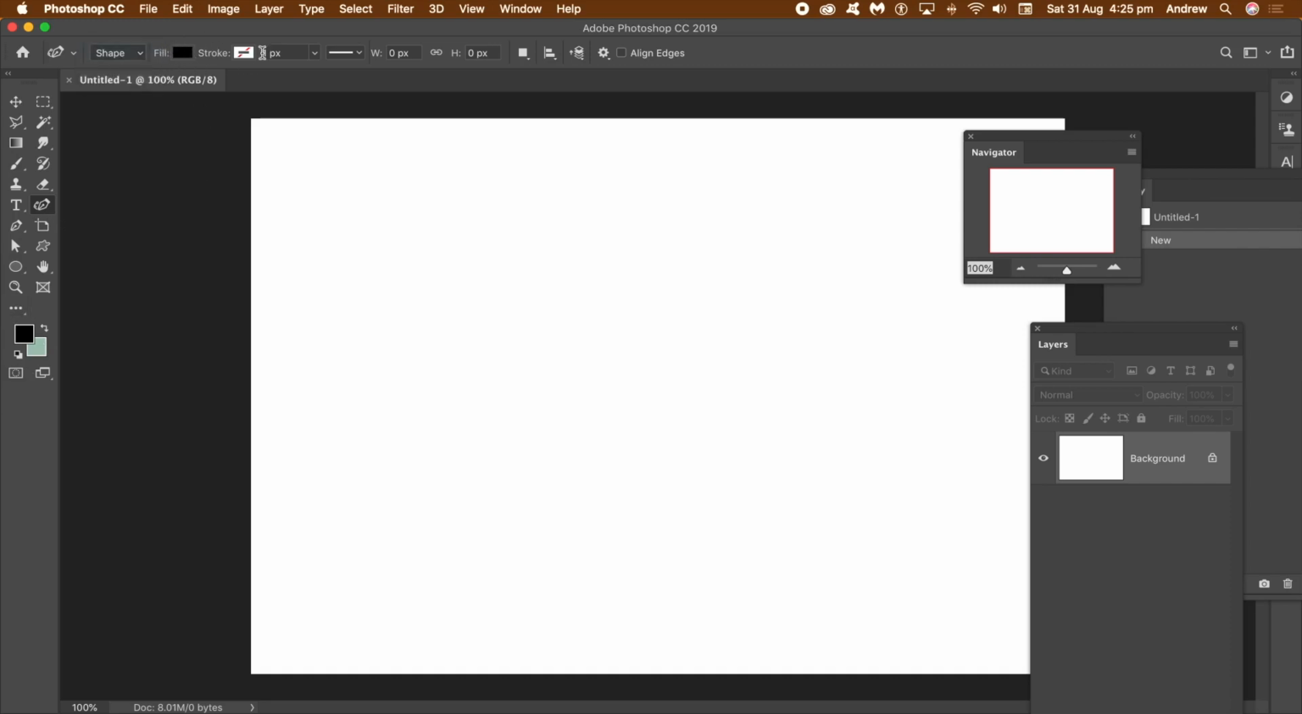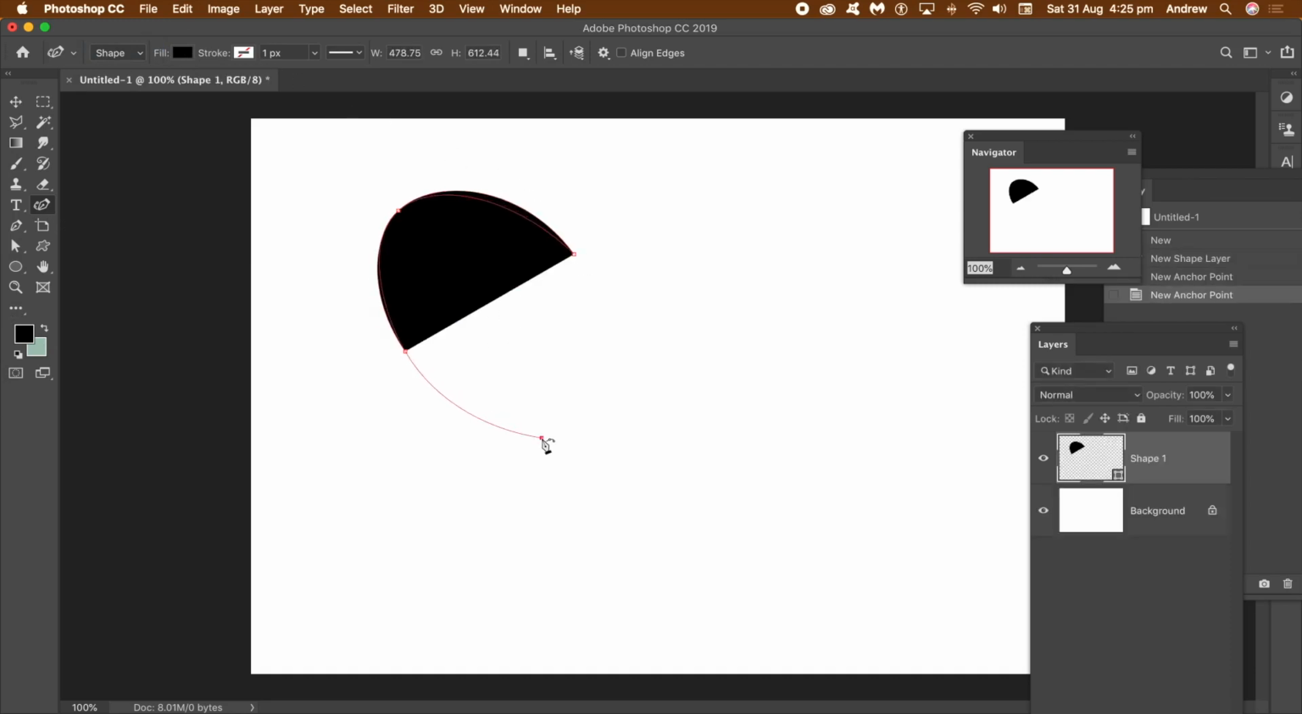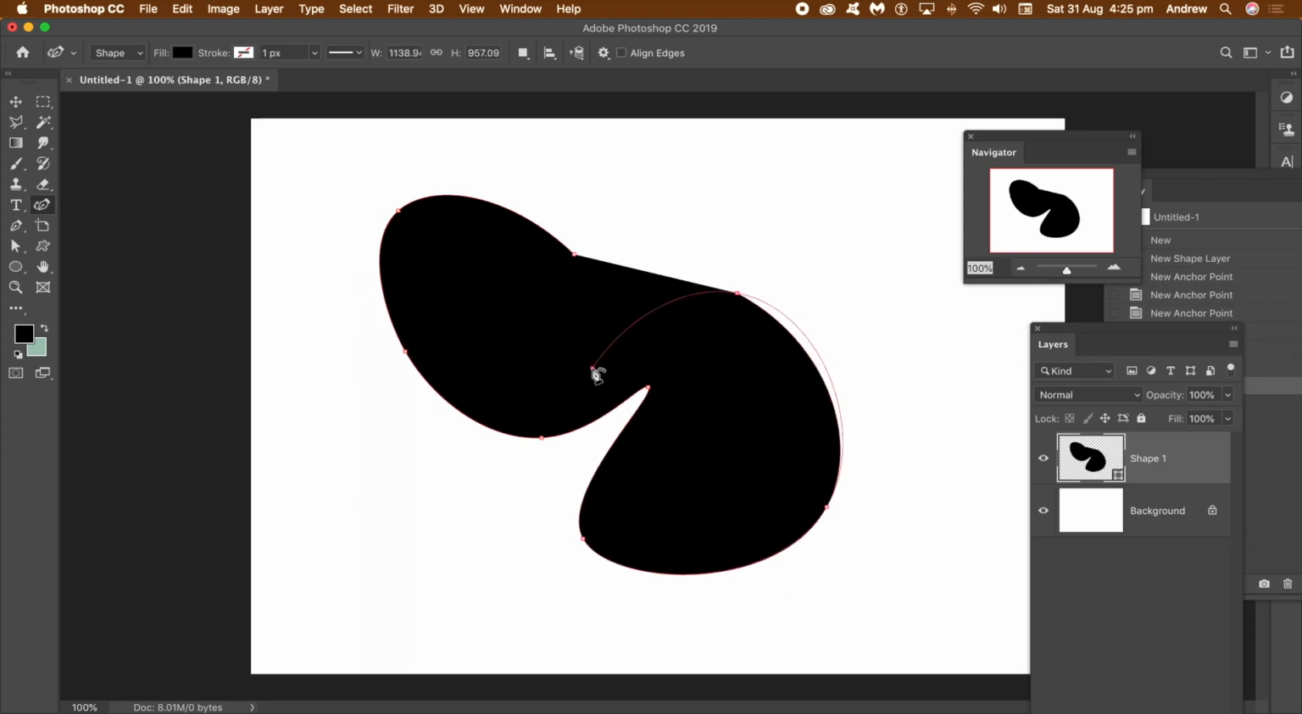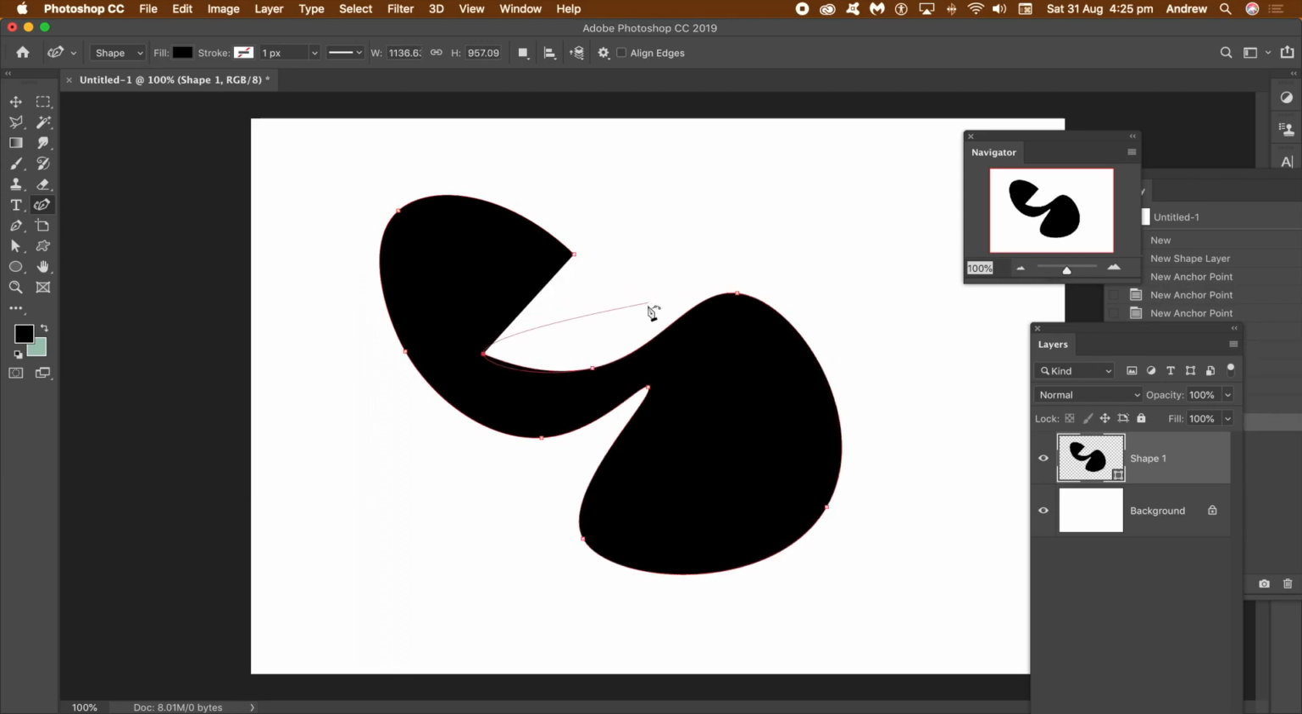Top left, set the tool option to shape, stroke to nil, fill to black. Click the artboard to create your shape. When you want to finish, click the first point you created.